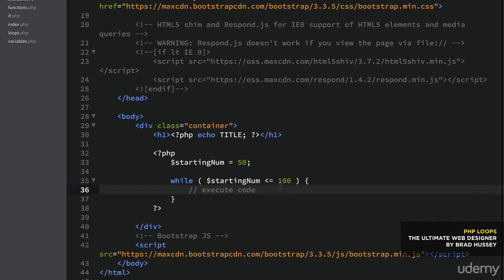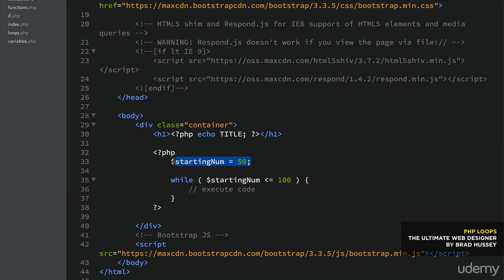Now you might be thinking our starting number is 50, so therefore it will always be less than 100. Well, if it stayed the same, if we didn't do anything to change that value, you'd be right. But each time we loop through our while loop, we're going to tell PHP to increment starting num by 1. Therefore, eventually our starting number will equal and become greater than 100. So our condition here says to stop looping once the value is greater than 100.